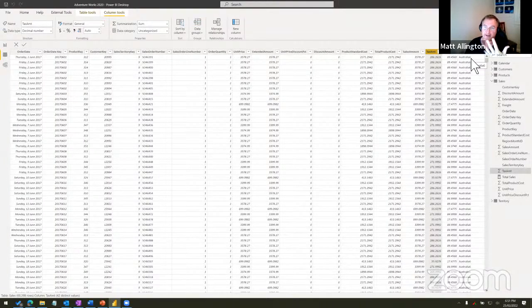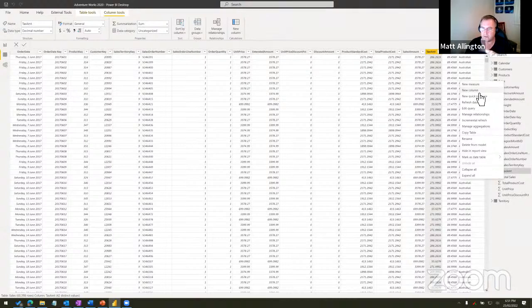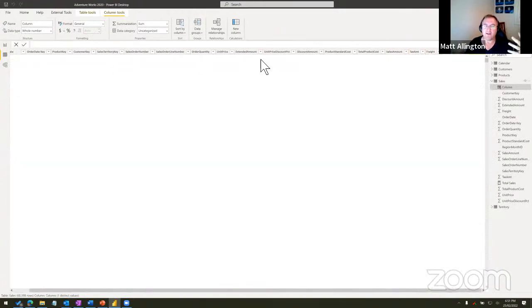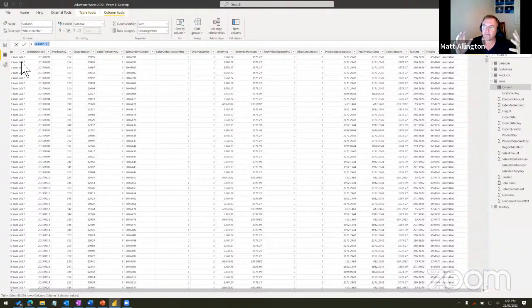Now, I can create a column. I can create a new column by coming here to the sales table, right-click new column. So previously I did new measure. Now I'm doing new column. I am still writing the DAX language, right? So this is still DAX, but this DAX is not going to return a single value. It's going to return a column inside a table. And so I'm going to call this total sales including tax. And this is still DAX.